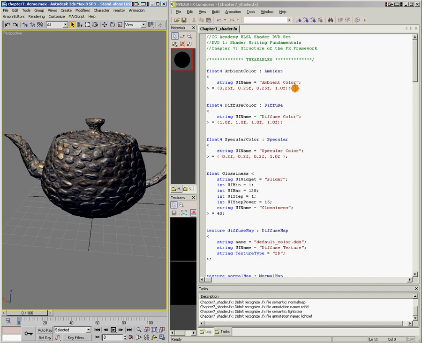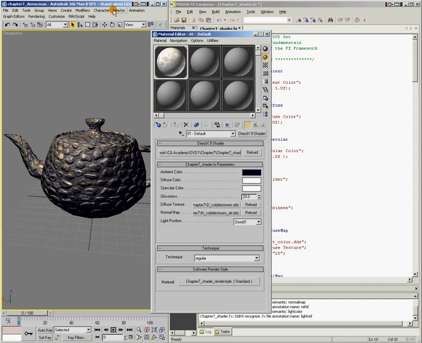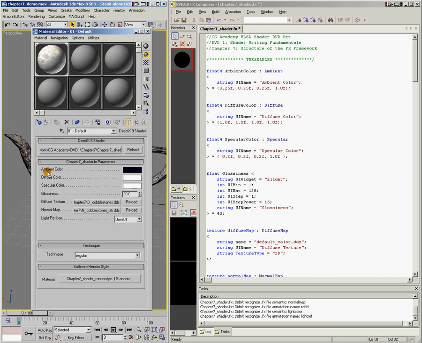This block of code here at the top is the code that defines the ambient color. So if we open up our material panel again, see here we have ambient color, and right now it's black. So I've created a float4 because it's a color. And I named it ambient color.